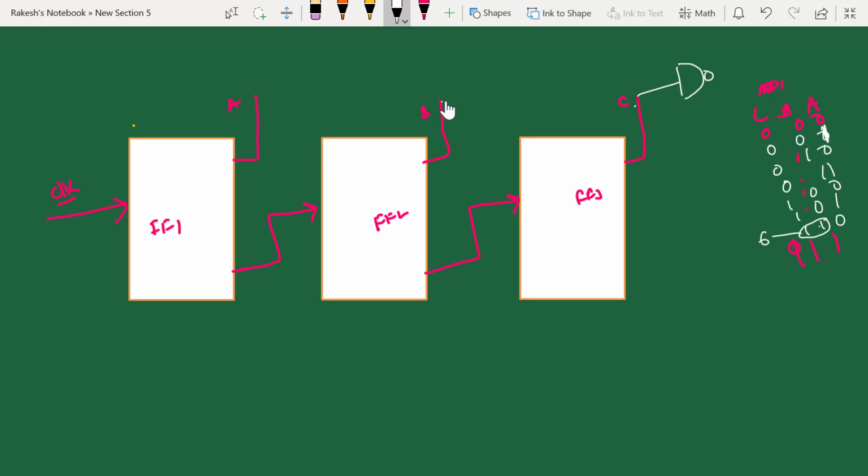So whenever it goes to the 7th state, that means B is 1, C is 1. I'm going to connect my B and C output in an AND gate. When both are 1 1, you are going to see output as 0 here. For any other condition, this output will not be 0, because all other combinations of B and C produce 1 output. Whenever your B and C are 1 1, you are going to produce 0.